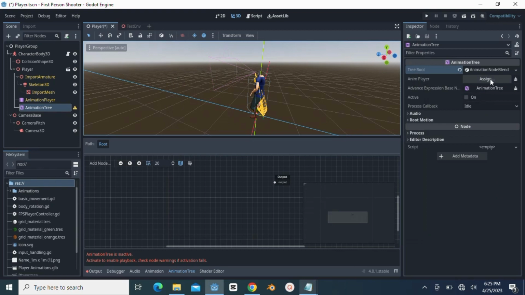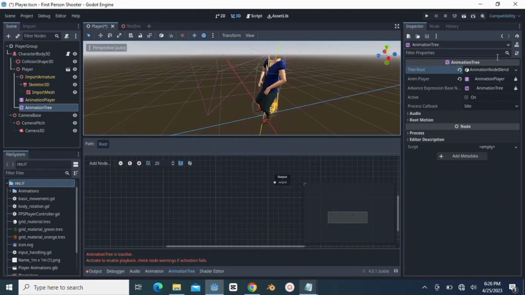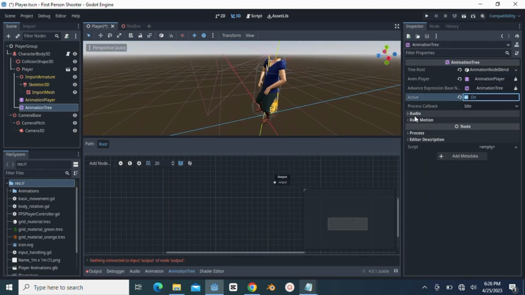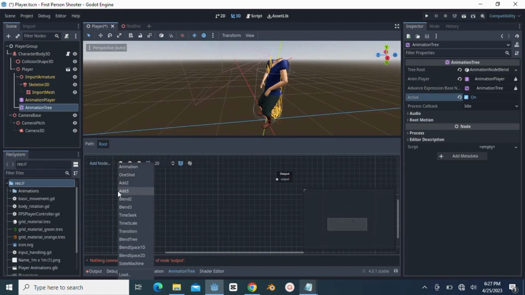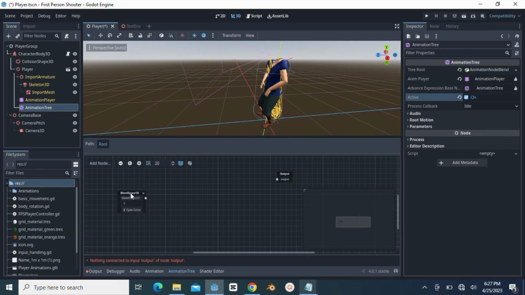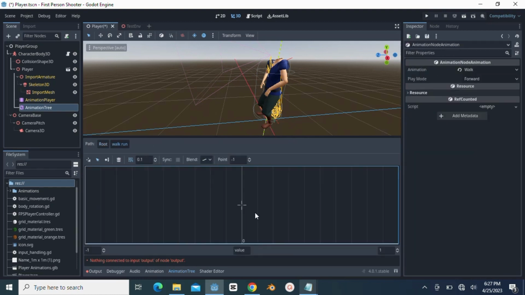Then we'll choose our animation player, and then we click on Active On so that we can see the output of the animation tree in the editor. So now we can begin creating the animation tree here. First, I'll set up the walk and run animations. I'll add a one-dimensional blend space and open up its editor.